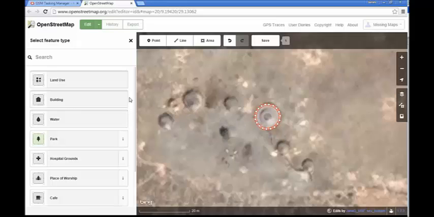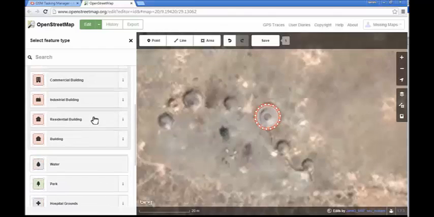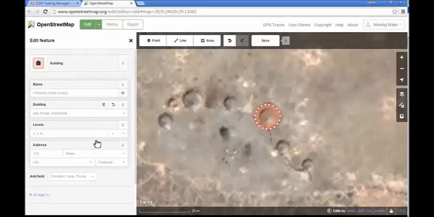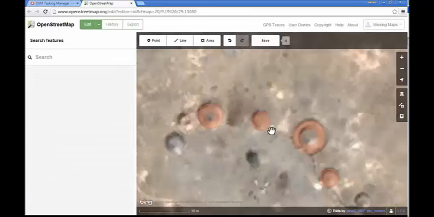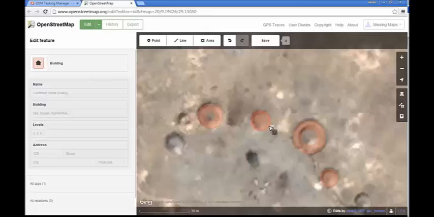We now need to categorize what it is that we've mapped. In the left-hand side feature type bar, click on Building. Then scroll down and click again on Building. We always only categorize these as buildings and leave it down to people in the field to recategorize them if they're identified as things such as schools or hospitals.